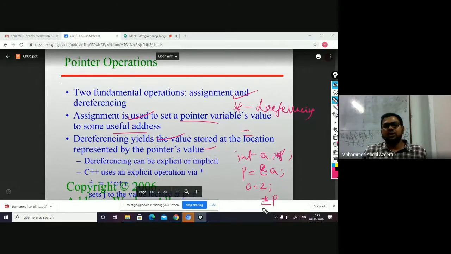This is said to be dereferencing. So dereferencing yields the value stored at the location being pointed to by that pointer, right? Got the point. So that will give you 2 here, right? Dereferencing can be explicit or implicit. In a few languages, it is explicit, like for example C, C++, and all. There are certain languages where you find implicit also, right?